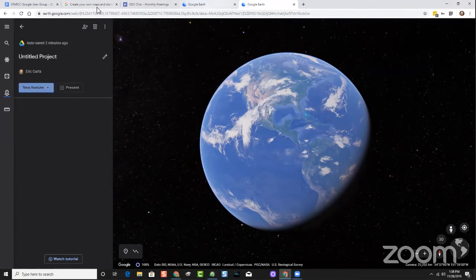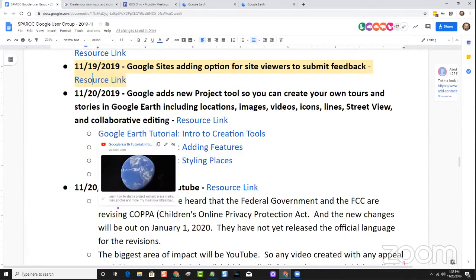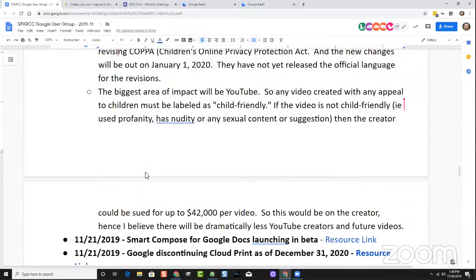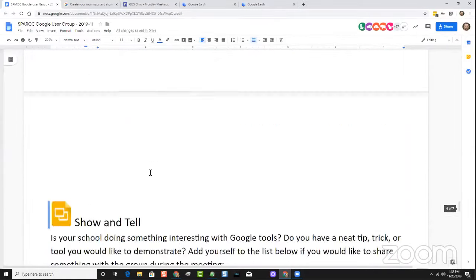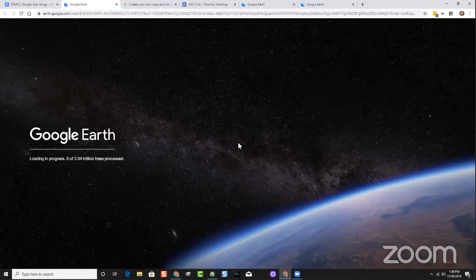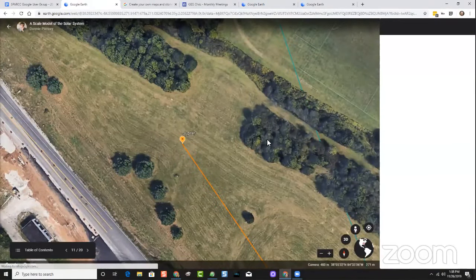Now, in addition to all of the information that we put in here, which includes their tutorials, here are I think 3 different videos that Google put out on the basics of using it, adding features, styling places. They've got a nice help page on it. I believe we have further down in here, in show and tell, a couple of examples. Donnie Piercy did one on the solar system, and Josh Williams did one on man-made disasters. So if you want to see an example of what could be built with this, you can follow these links, and it'll take a moment to open up.